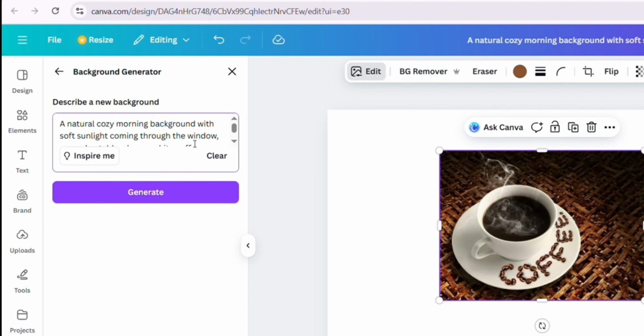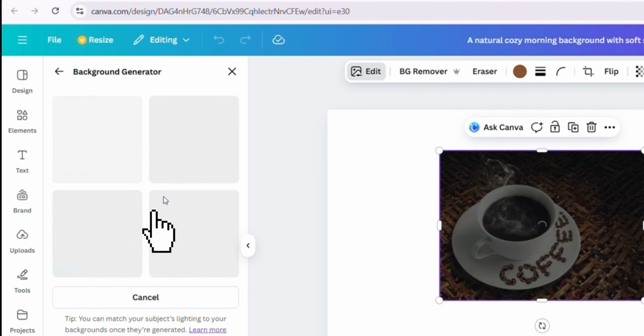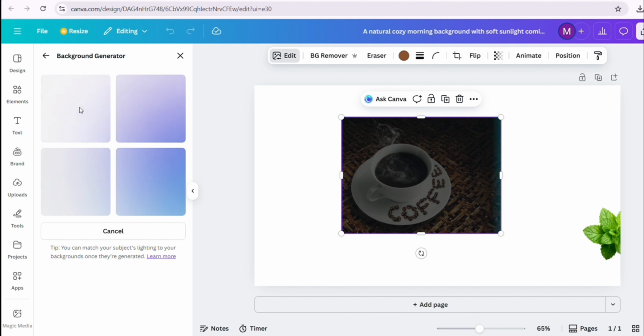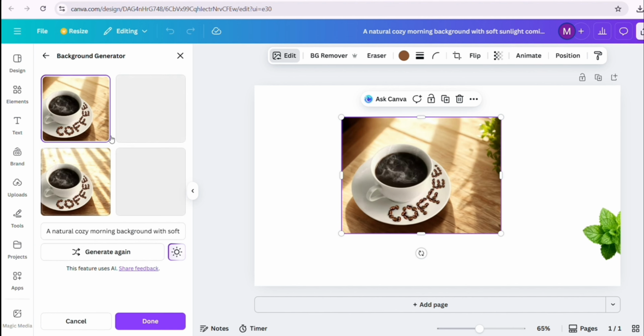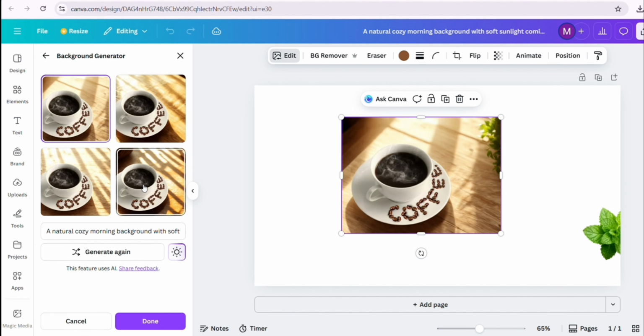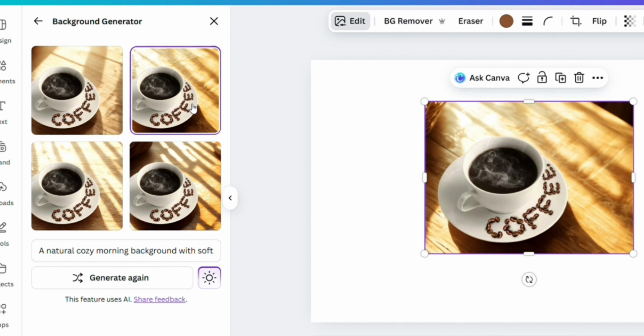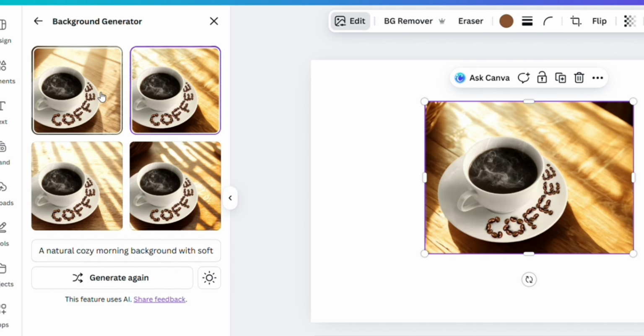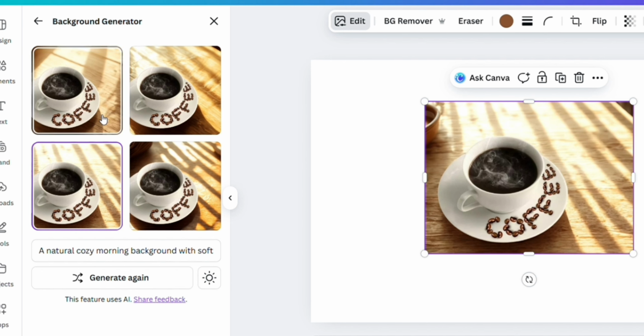So I will click on generate. If I think that my prompt is okay, I can proceed further. Now you can see according to my text, it added a background. After that, it will also give you 4 options through which you can adjust your background a little bit more. So it's really something amazing when it comes to Canva AI features.